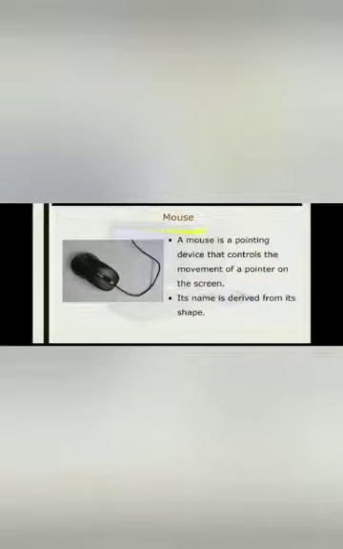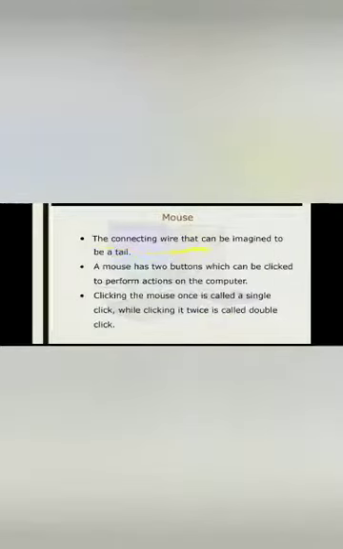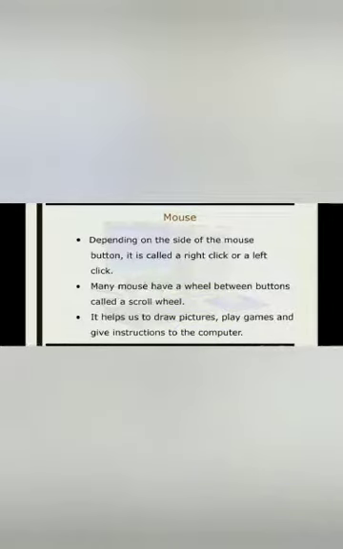Next one is mouse. A mouse is a pointing device that controls the movement of a pointer on the screen. Its name is derived from its shape. The connecting wire can be imagined to be a tail. A mouse has two buttons which can be clicked to perform actions on the computer. Clicking the mouse once is called single click, while clicking it twice is called double click. Depending on the side of the mouse button, it is called right click or left click.